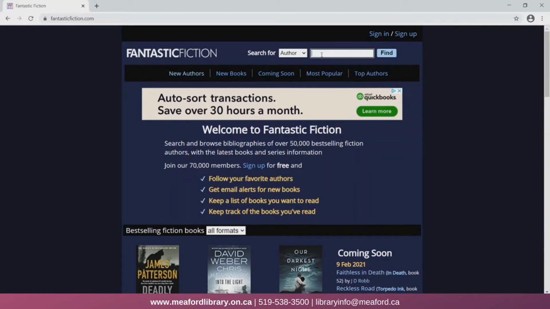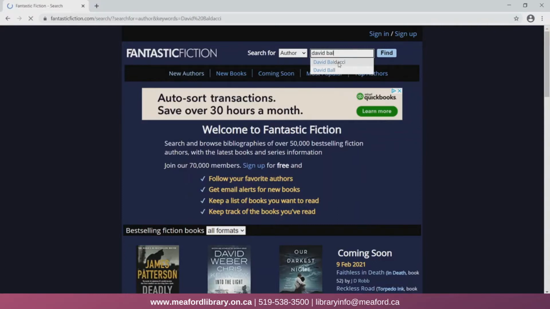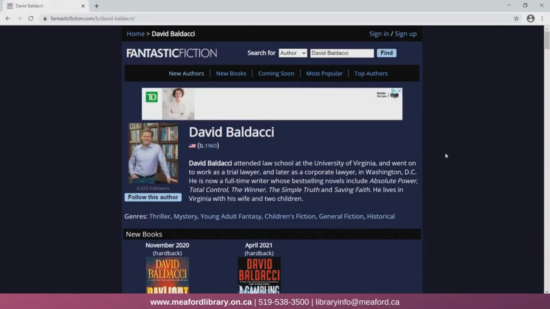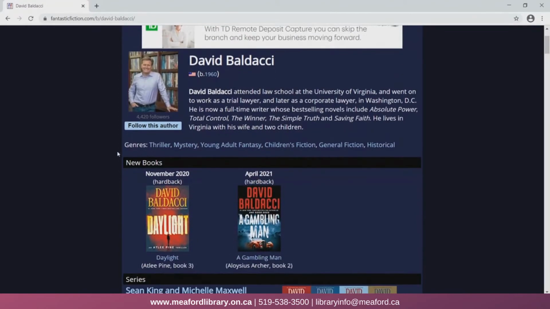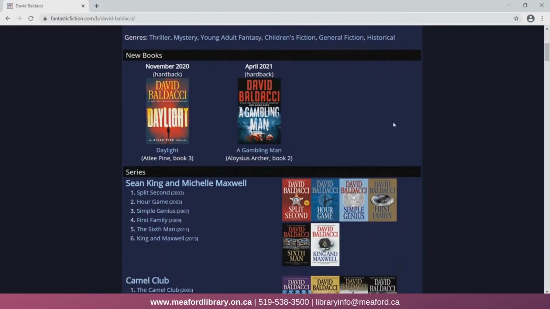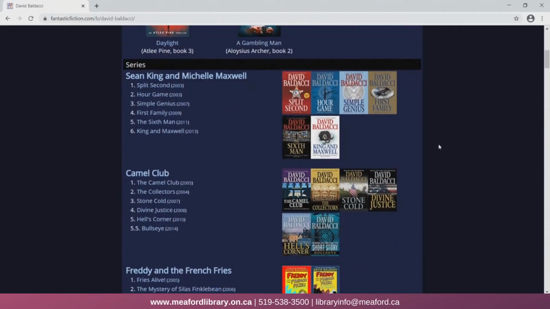So let's say, for example, that you're looking for a David Baldacci book. You can type in David Baldacci, and you can see his name pops up here. You can click on that, and it brings you to the author's page, where we have a little author bio. Underneath that, we have the genres that he typically writes in. You can see some new books that are being published soon. And then really useful is a list of all the books that this author has published.